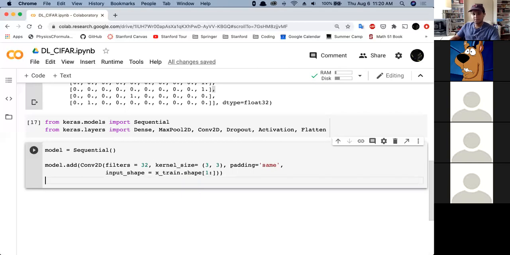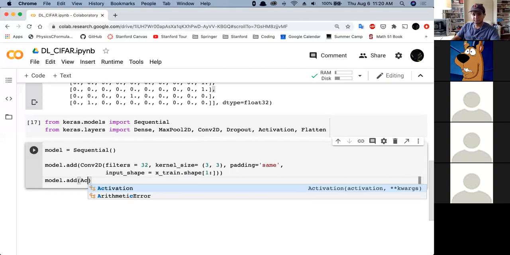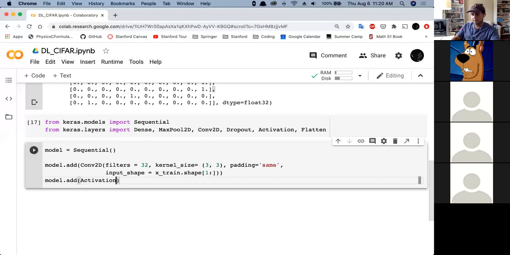All right, so after the convolutional layers, now we need to add our activation functions. So we're going to do model.add activation. And the type of activation we use in these layers is the ReLU activation, rectified linear unit activation. And yeah, I guess that's pretty much it for that.